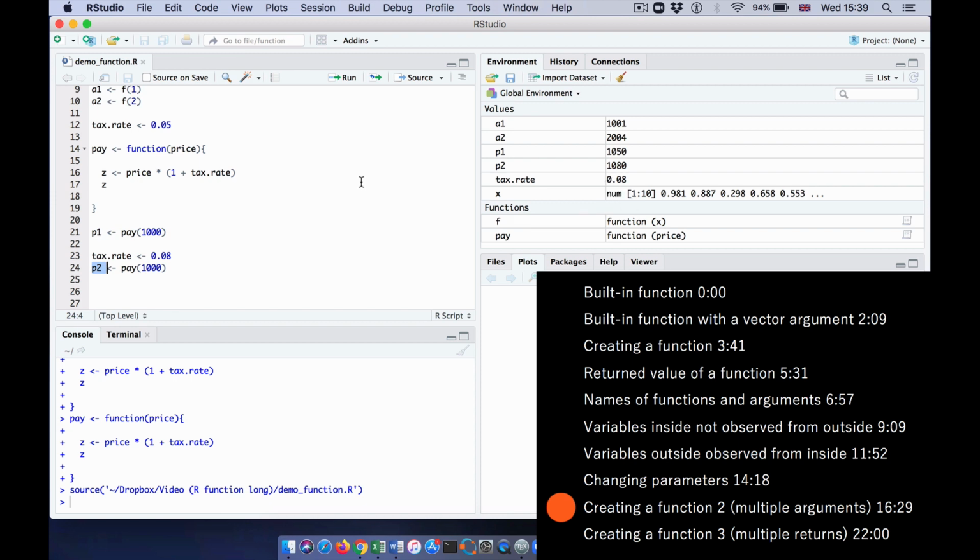Okay? Now, let me explain how to define a function with multiple arguments. So far, we just gave one number as an argument, but this time we want to give two numbers. As an example, let us create a function that calculates body mass index, or BMI. That's a measure of obesity. BMI is your weight divided by your height squared. So you need to give two pieces of information. You give weight and height, and the function returns your BMI. So I think that's a very good example.